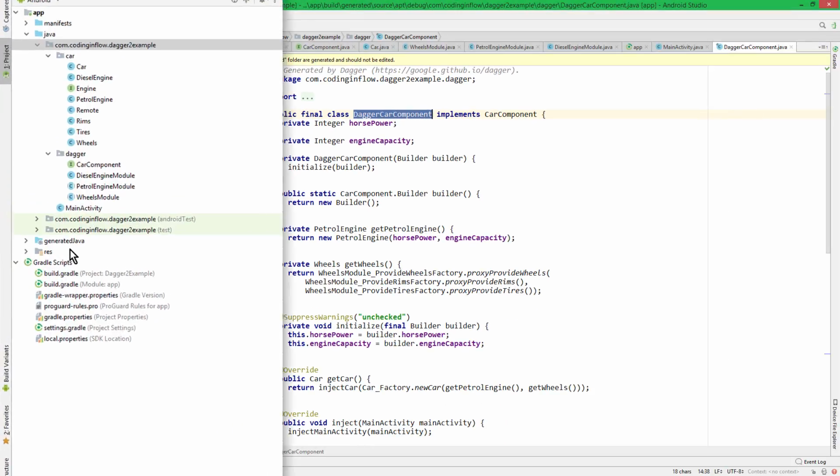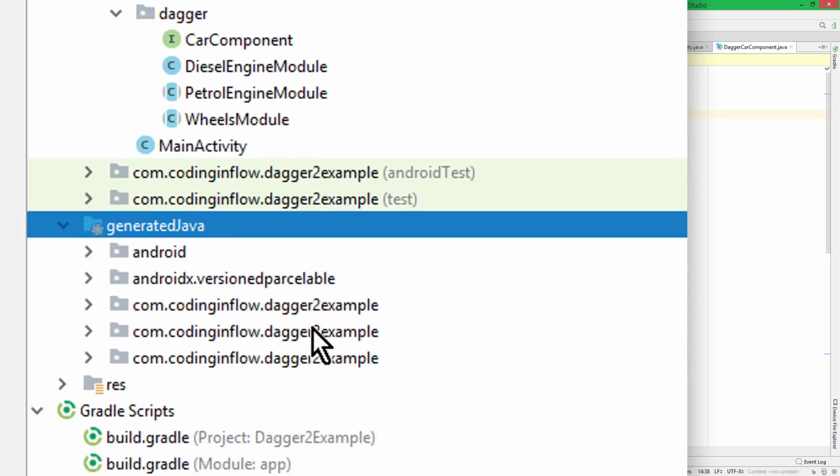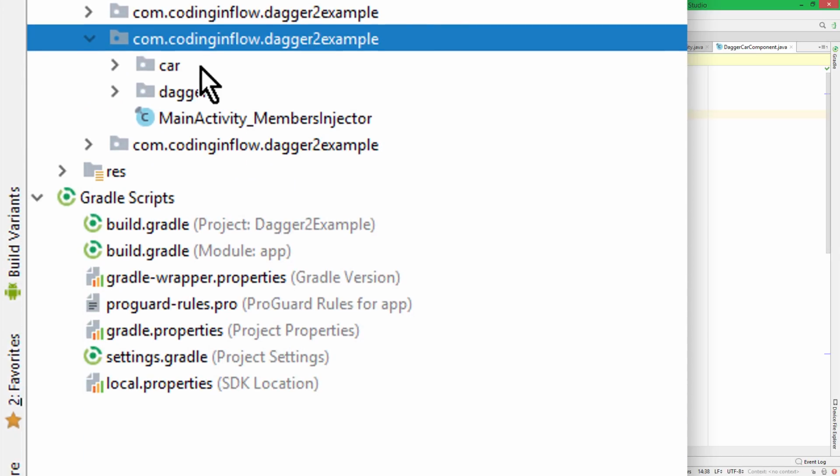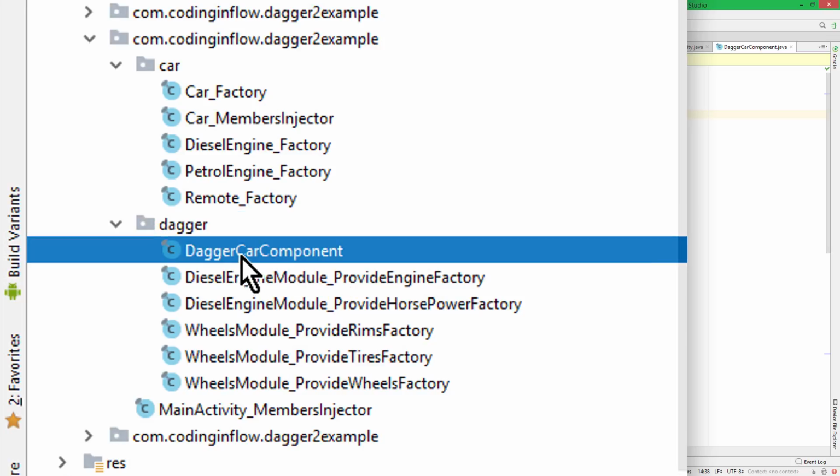And by the way, these generated classes are located in this generatedJava package. When you open this, we can go into our package, and here we have our car and Dagger subpackages. But here are not our own classes, here are Dagger's generated classes. And this is a lot of generated code, because Dagger doesn't know in advance what we will actually use at runtime. So it basically creates the code for all possible scenarios, even if we don't need most of it. But the Android build system comes with a tool called ProGuard, which should then remove the unused code when we actually build an APK. So let's take a look into our Dagger car component.